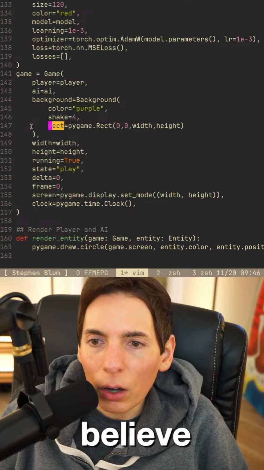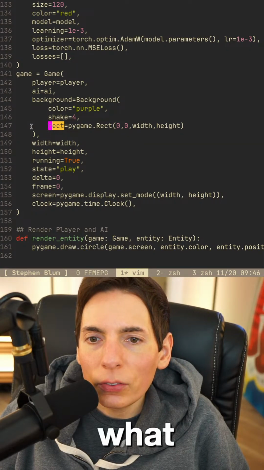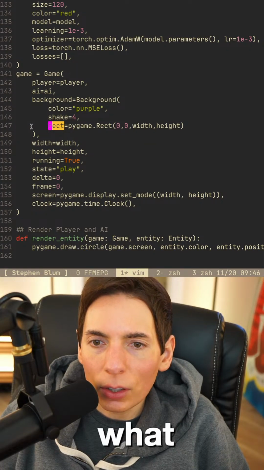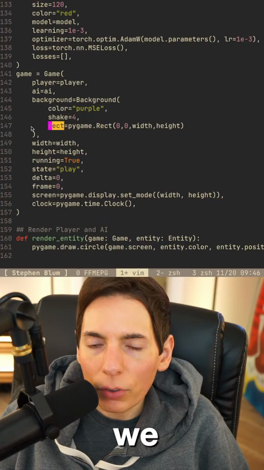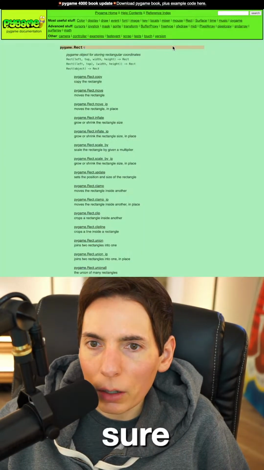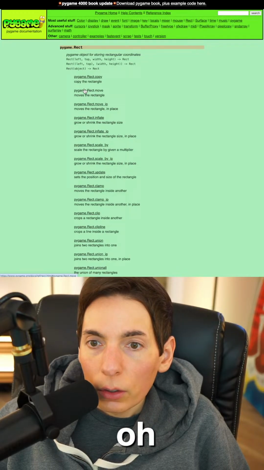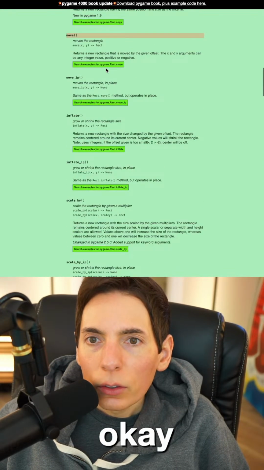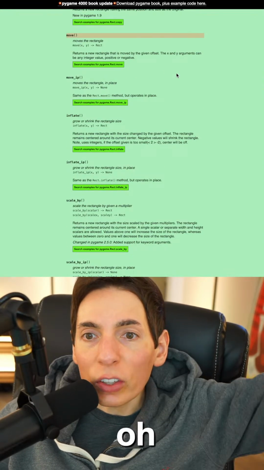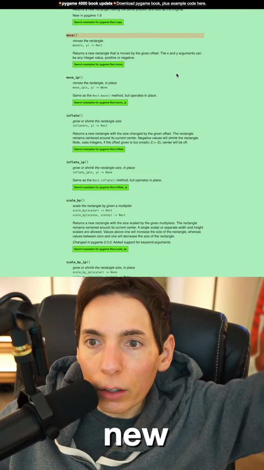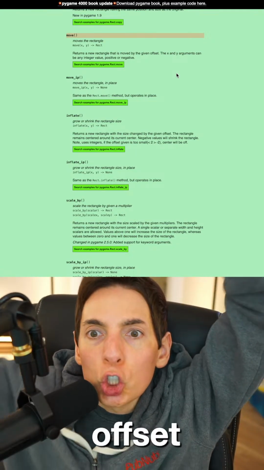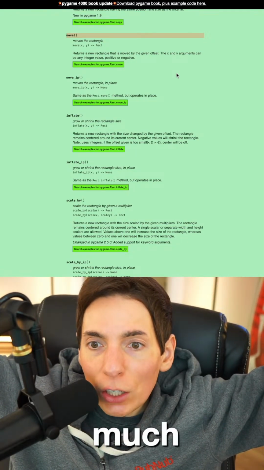So I believe what is this? I need to see what this is. Can we modify it? I'm not sure if we can modify it or not. Moves the rectangle. Oh, we can. Okay, so you can move X. Oh, that's all you got to do. Move it X, Y. Returns a new rectangle that's moved by a given offset. Yes! That makes it so much easier.